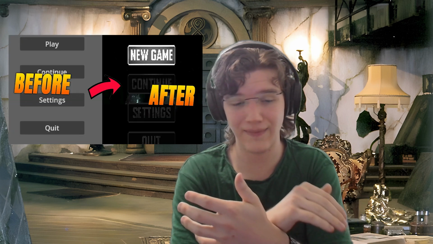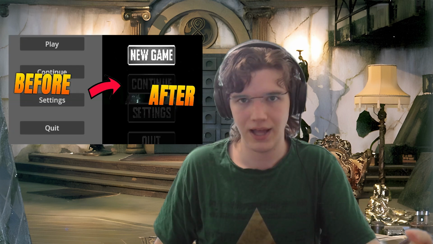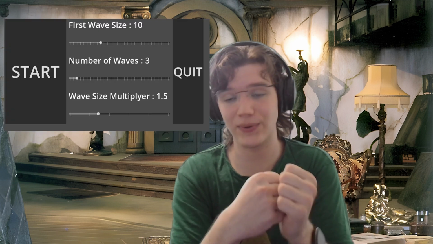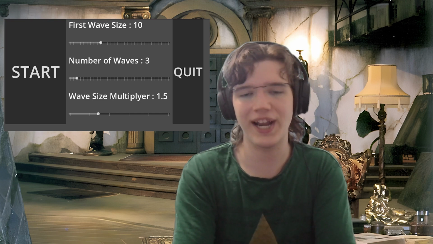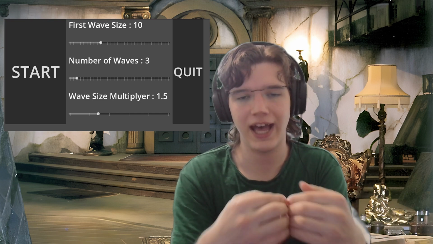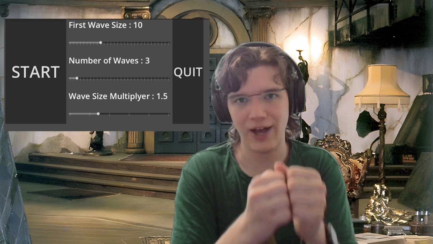I wanted to make them look a little bit better than the default grey buttons, so I used this video to figure out how to make new themes for UI objects. I also added a main menu that appears whenever you start the game. It lets you change how difficult the game will be. Each wave has more enemies than the one before it, so you can control how many enemies there are in the first wave, how fast the number of enemies grows, and how many waves there are.